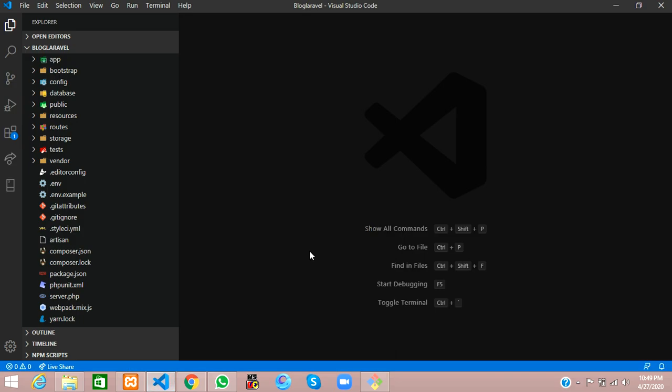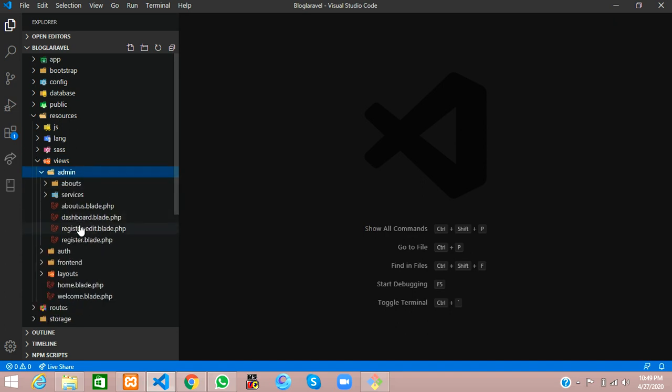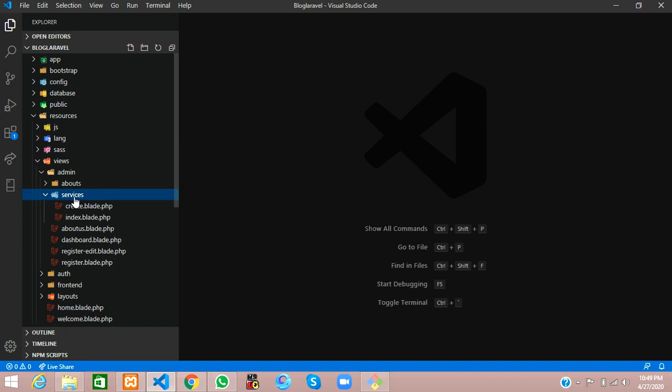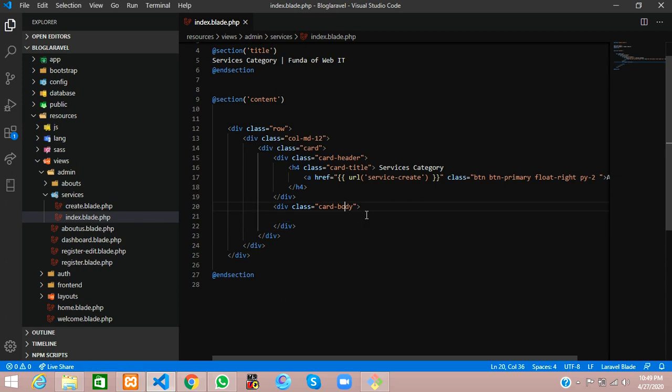Let's get back to our code and go to resources, views. Inside admin, not front end, we go to our services page and open the index page. This is our design till now, and we are following with it.